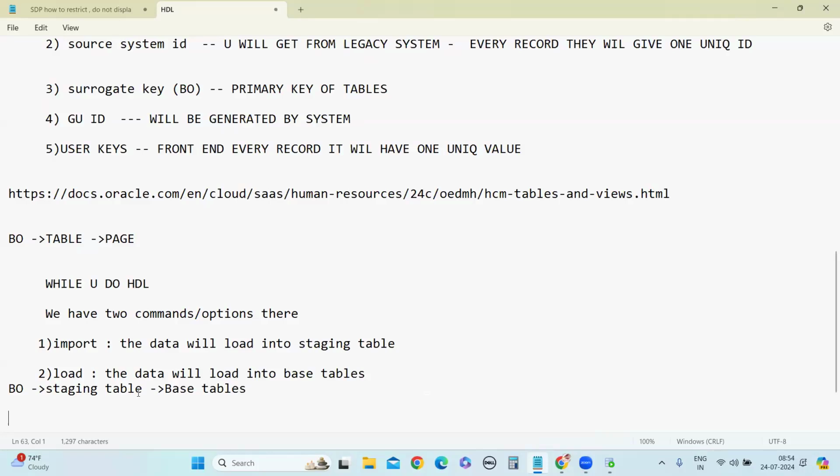Understand or not? Vamshi, Vamshi Kumar here. Hello? Tell me. Vamshi: Do we have any interface tables in between staging and base table? Staging or interface, both are same here in this case.